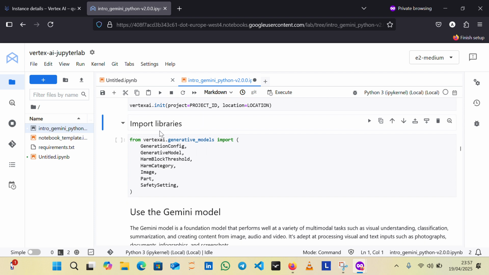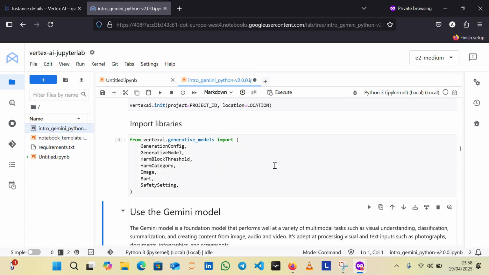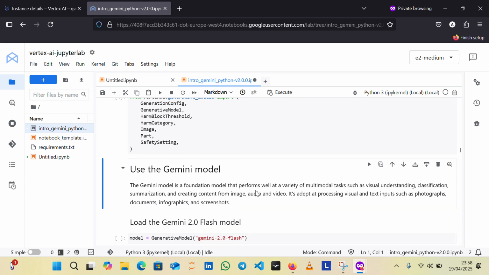And over here, these are the libraries you are going to use. The code states that from vertexai.generative_models, we are importing the generation config, the generative model, the harm block threshold, the harm category, the image, the part, and the safety settings. These libraries will help us do whatever code or prompt we'll be doing. Without these libraries, every code we run will give us an error. So we need to run them first for them to be active to be used in subsequent cells.